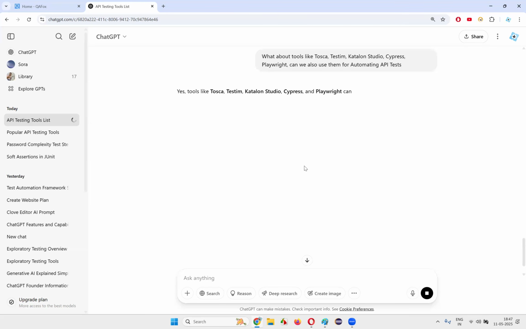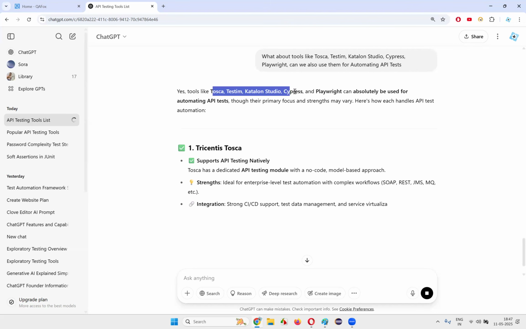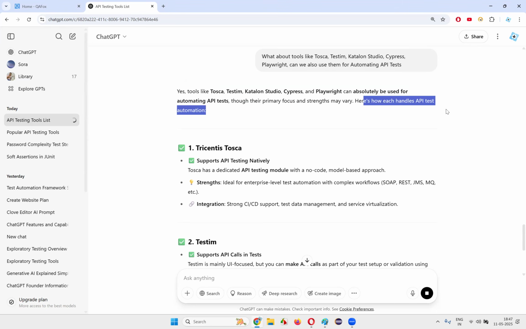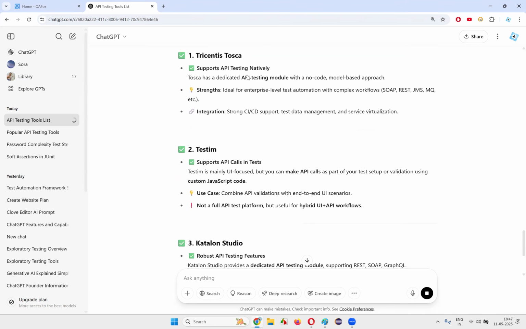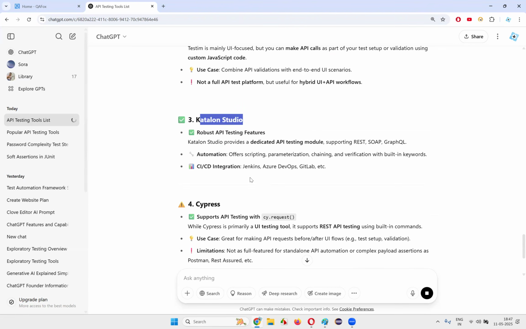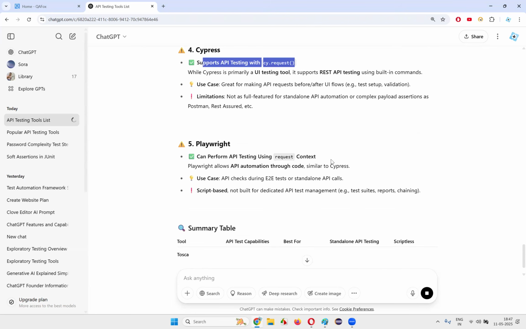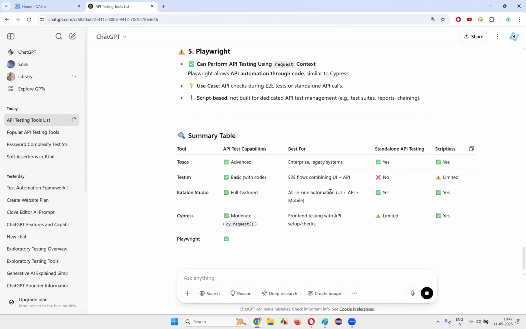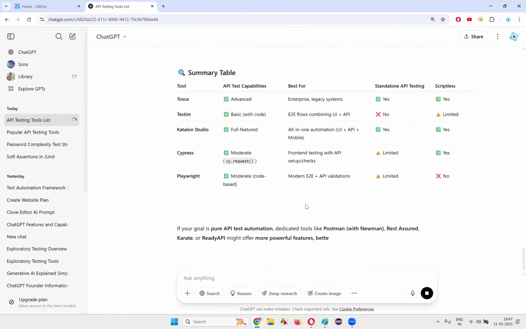Yes, tools like Tosca, Testim, Katalon Studio, Cypress, Playwright can absolutely be used for automating API tests. They support API calls in tests natively. You can even use the Selenium tool also, guys, but it's not a recommended thing. People ask you to go for Rest Assured.